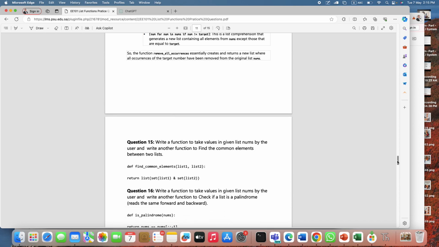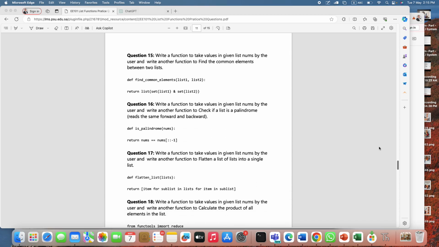Question number 15. In question number 15, we're saying write a function to take values in a given list of numbers by the user, and write another function to find the common elements between the two. So you're basically comparing two lists and only returning those that are common, and that's very simple. All you have to do is write the function name, pass two lists, and then you return, you say list, and you convert the lists into sets. So it basically removes the repeating numbers, right? Because when you do this, it will remove the repeating numbers, and then when you do the AND, it will return you the common numbers. Like if there are 3 common in both, the new list will have 3 common. So this is very simple.